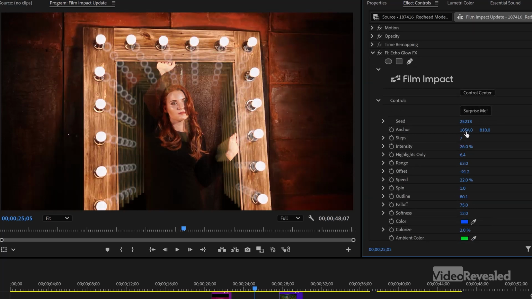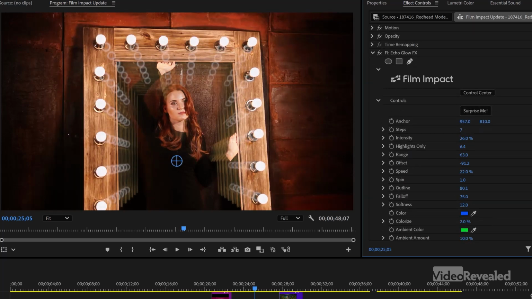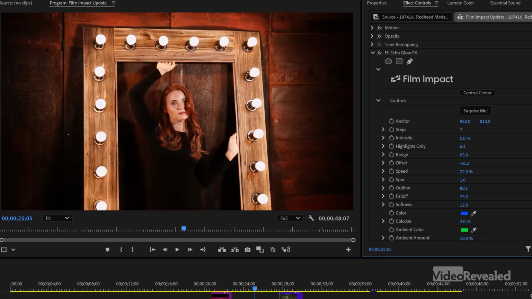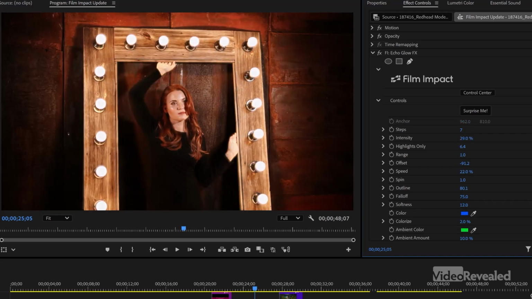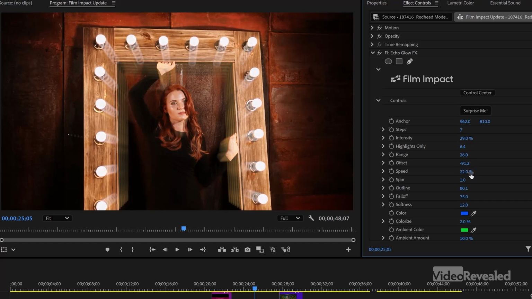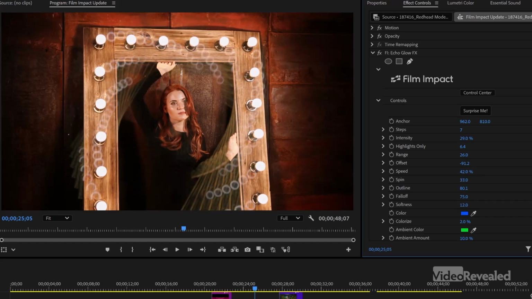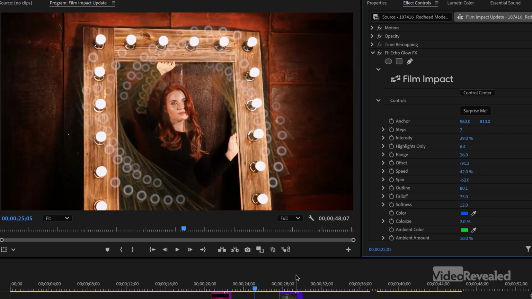It's completely controllable where the anchor point is, where it is in 3D, what's the intensity. You can change the overall range of this. You can make it change the overall speed. Spin this around too. Whoa, it's just wild.